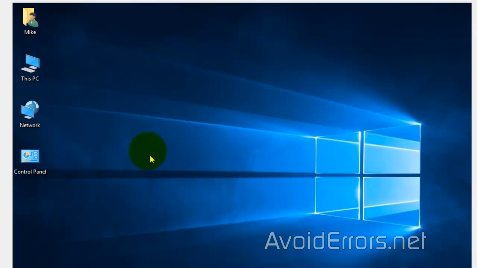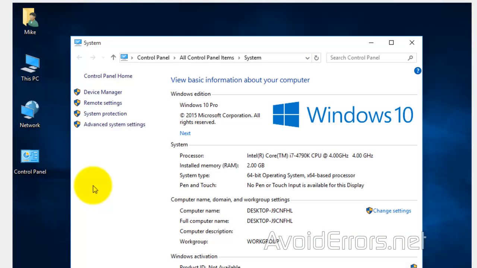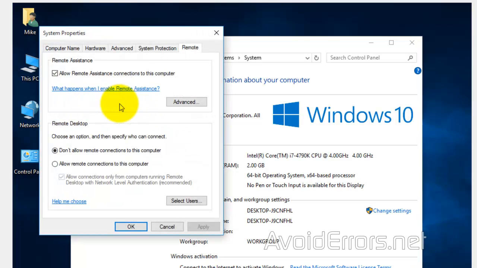Now right-click This PC, Properties. Here, click on Remote Settings from the left, and checkmark Remote Desktop, Allow remote connections to this computer, and uncheck Allow connections only from computers running Remote Desktop with Network Level Authentication. This would just complicate things.